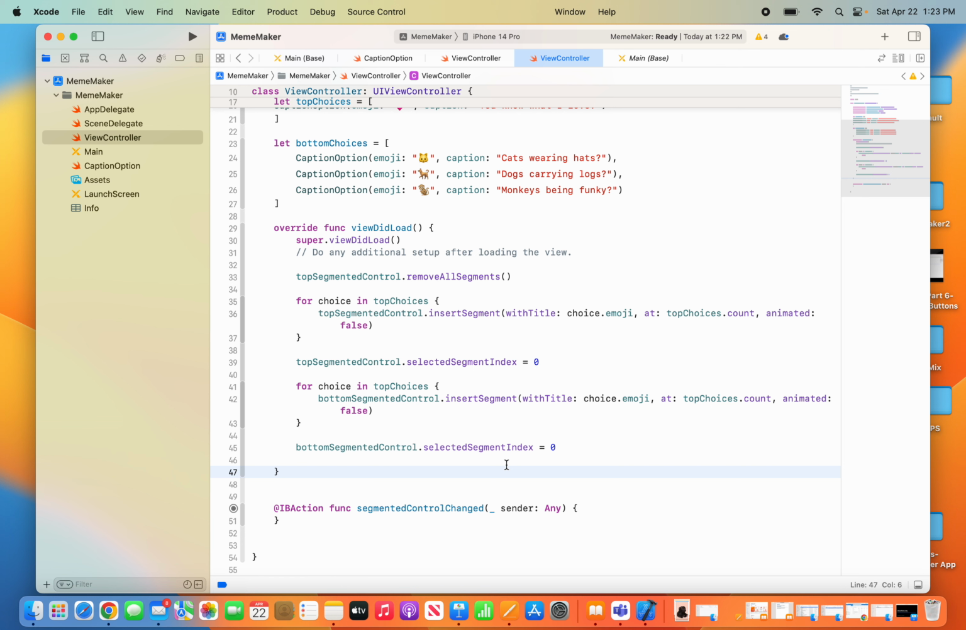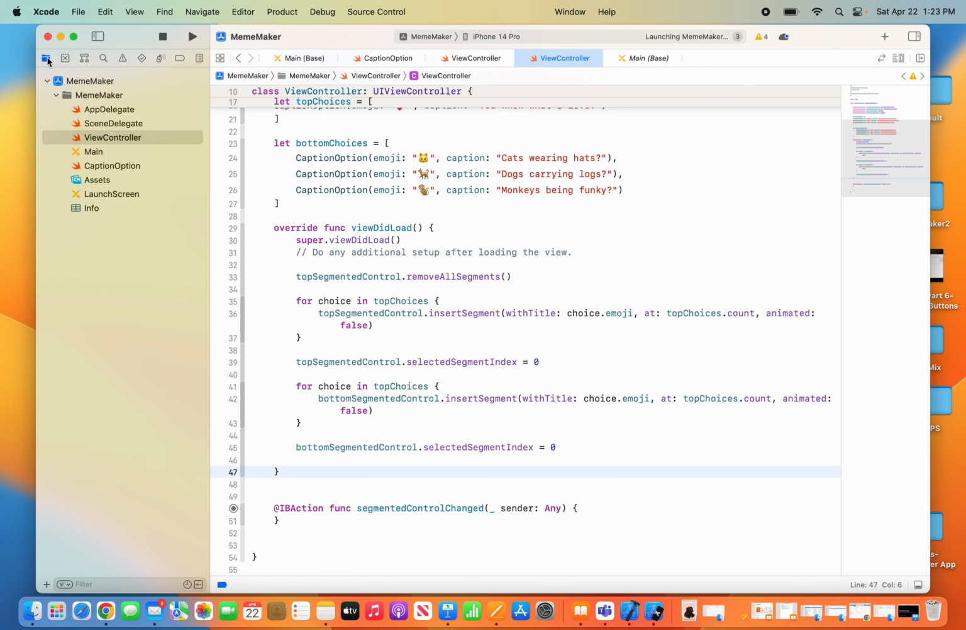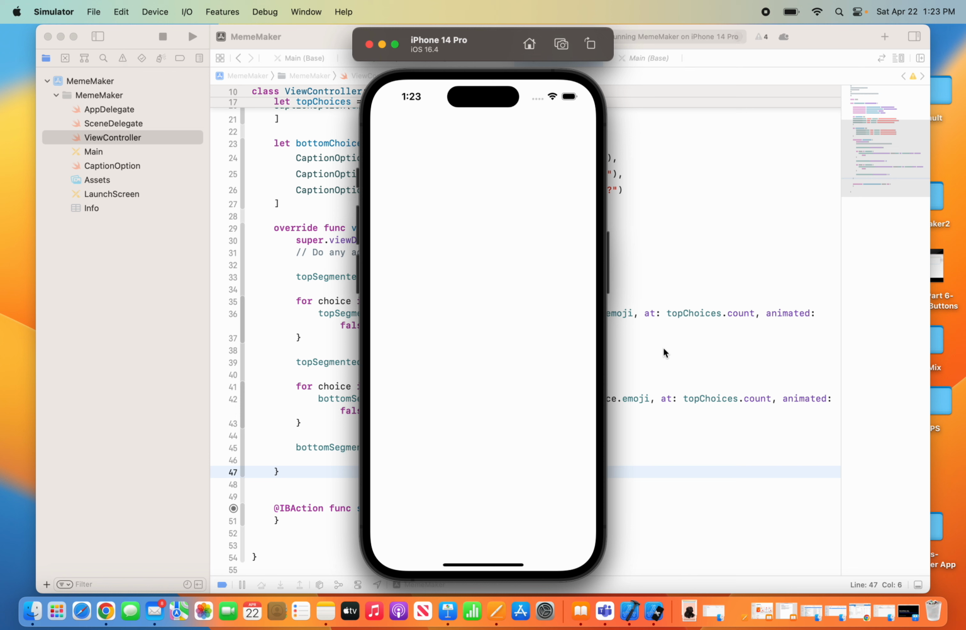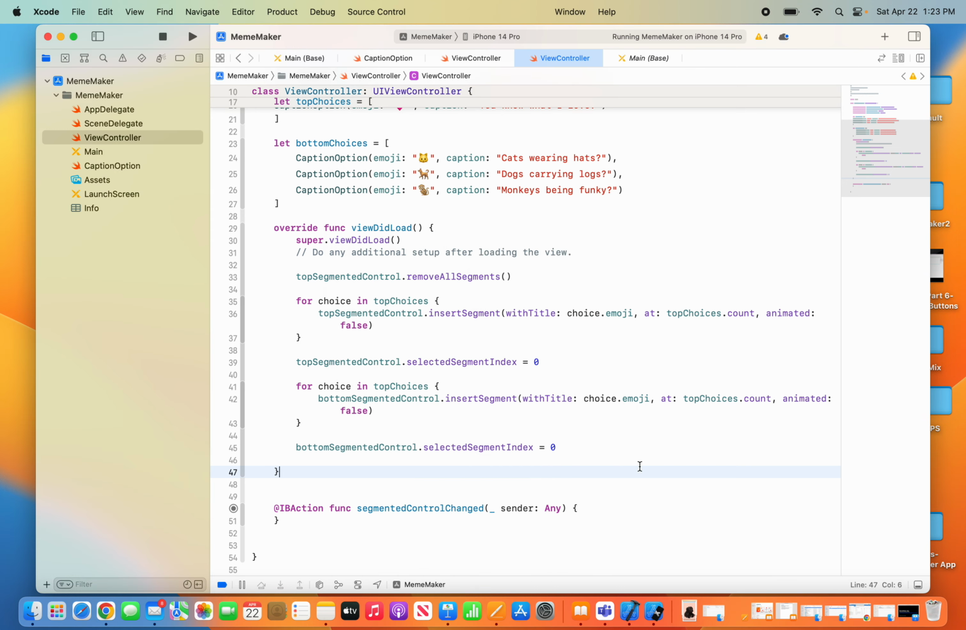So at this point, we want to build and run the app, and let's see what we got here. Let's build and run the app. Okay, load. Awesome. So you can see at this point that the segmented control has been set up with the various emoji labels matching our choice. So all of that has been done.